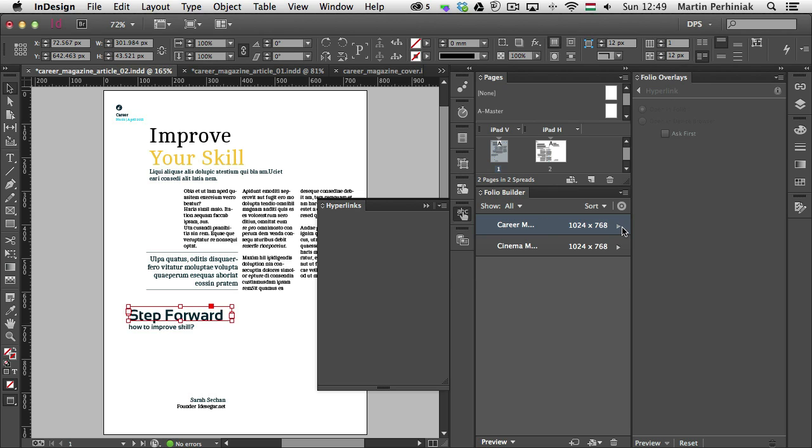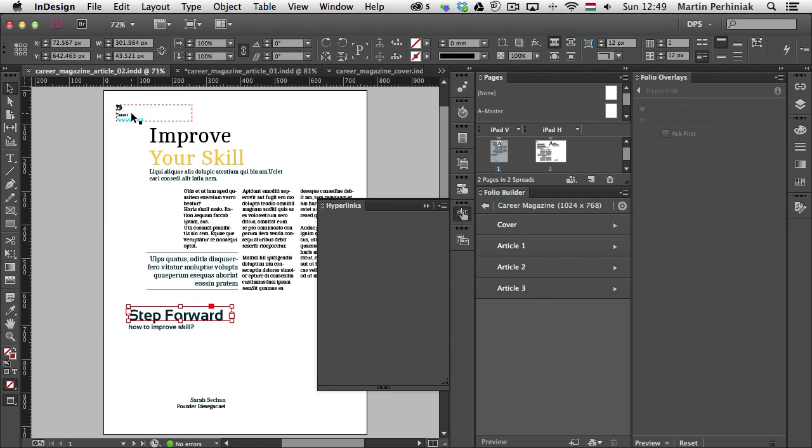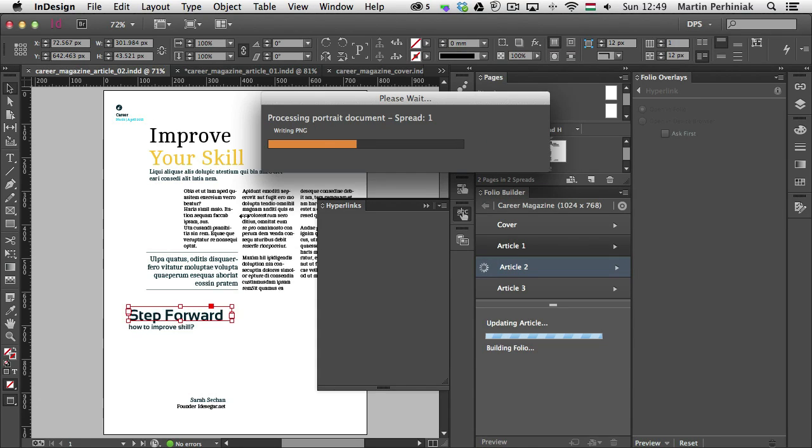Then all I need to do, if you remember, is go into the folio itself, make sure that this file, the InDesign file, is saved. Remember, it is article 2, so I select article 2, drop down, update. And once again, I only did this in the portrait version, so we will have to preview it in the portrait format to be able to use it.